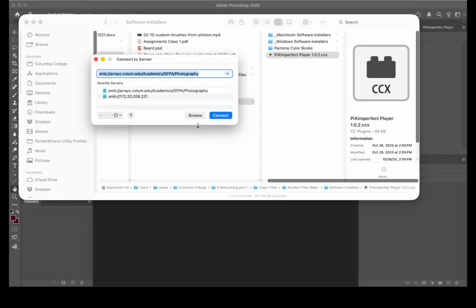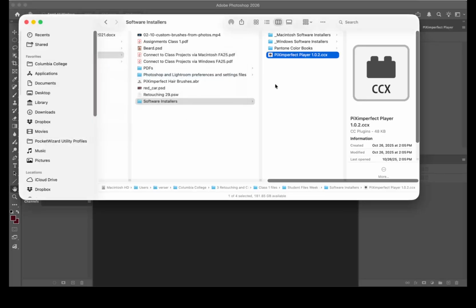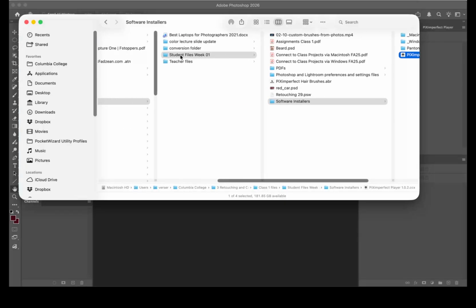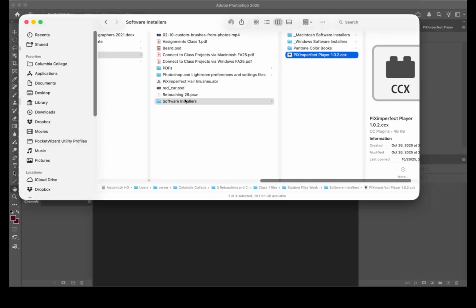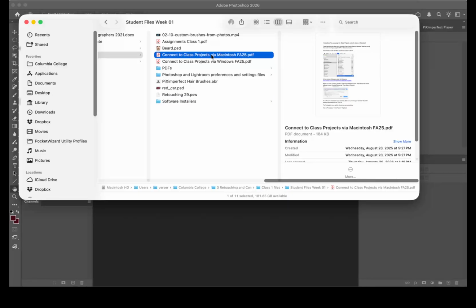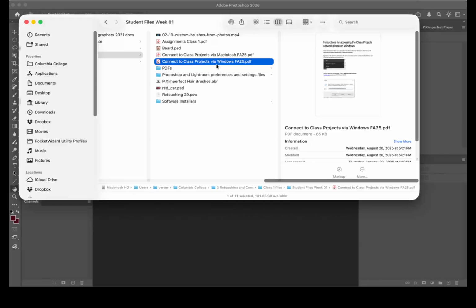Let me show you really quickly before I do this. I'm going to cancel here just for 1 second. If we go back to our session number 1, so the whole session files that you're doing, student files week 01, inside of that, there are 2 PDFs. One is connect to class projects via Macintosh. That's what the Macintosh people need to do. The other is connect to projects via Windows. That's what the Windows people need to do. They're 2 different things, but they're connecting to the same server.